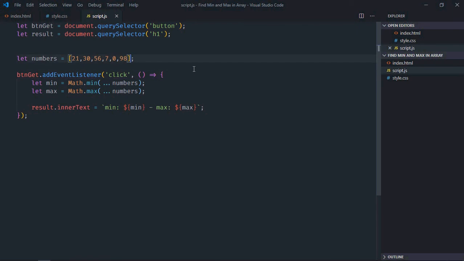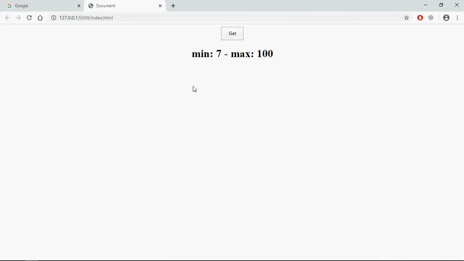Now let's make it 10. Now the minimum is 7, and let's make it 100. Okay, so we'll get 7 and 100 this time. See, so that's it. I hope you got the point how it actually works.